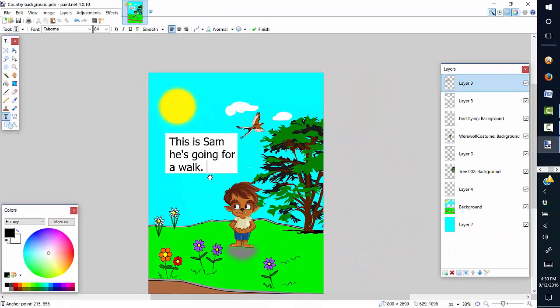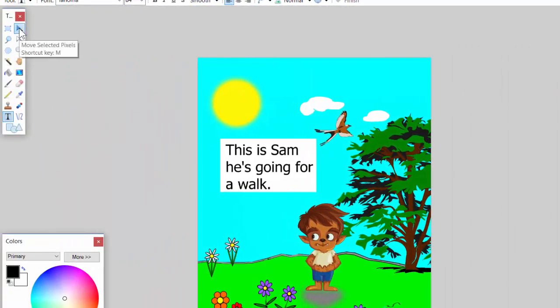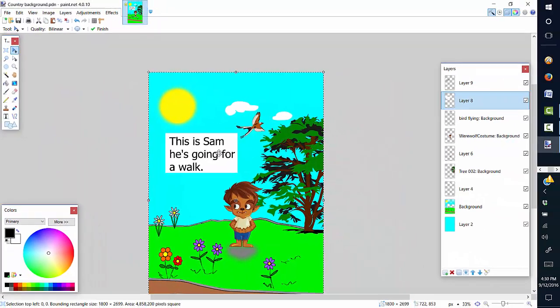If the text goes beyond the white background, go back to your square background, click on this one here, select it, and then you can stretch it out. See? And it doesn't affect your writing. Just stretch the corners to give you a little bit more white space around the text. Press the Enter key again so you don't move anything around.